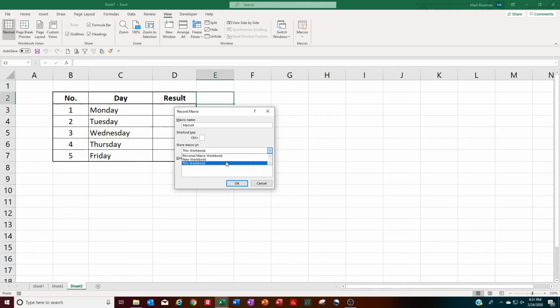Now This Workbook, like I said, is the default, and that just means that the macro is going to be stored in the current workbook where you are creating the macro, and it can only be used within that same workbook. The New Workbook feature is really not very useful. What it does is it asks Excel to save the macro, open up a new workbook and save it there, which is not practical because then you can't use it where you want it to be. So basically just ignore that option.